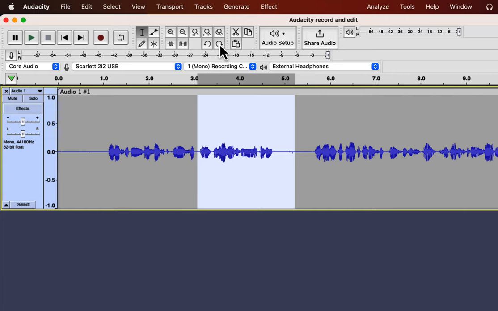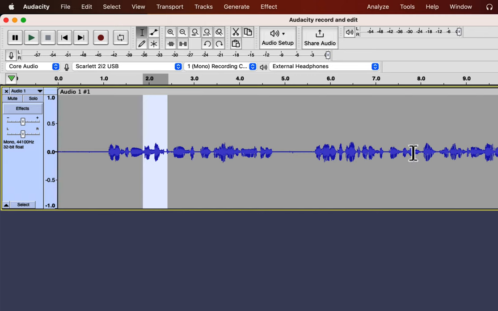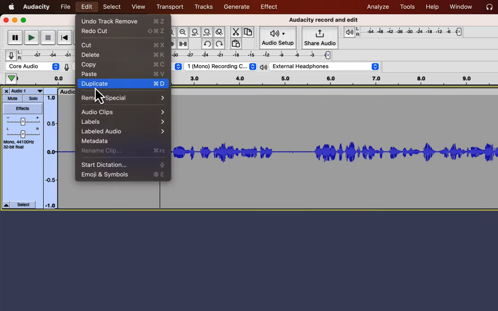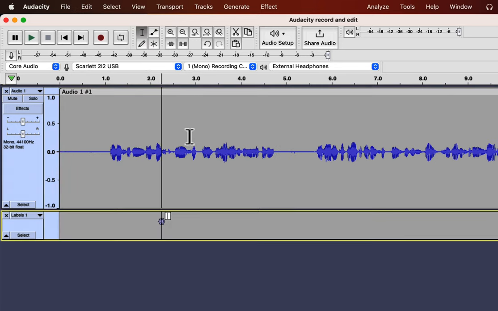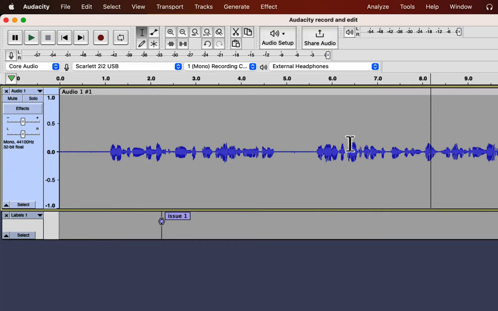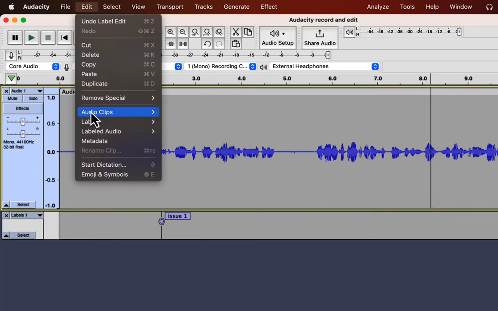Audacity supports adding labels in different places of the recording. For example, you may want to add a note either here or in both places. Click on the place where you want to add a label. Go to Edit, Labels, and Add Label at Selection. A new track will appear with a text input option. Write your note which may help you later in the editing process. You can add as many labels as you want.